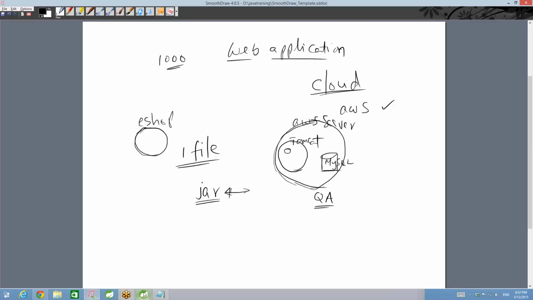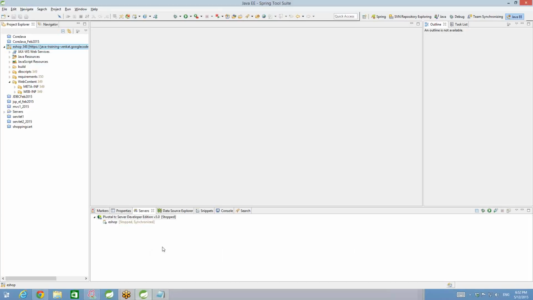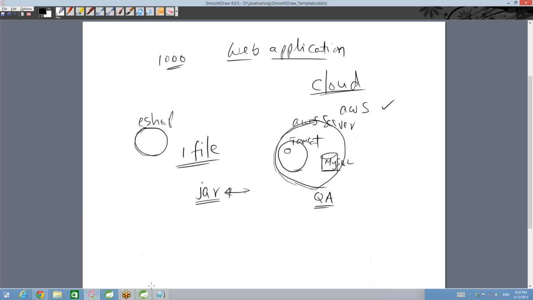But here, we don't only have jars. This is not a jar. This is a web application itself. The whole web application will be zipped into something called a WAR file, which stands for Web Archive File. Once you build the WAR file, let's say eShop.war, you place it in a specific location in Tomcat, and you start Tomcat.